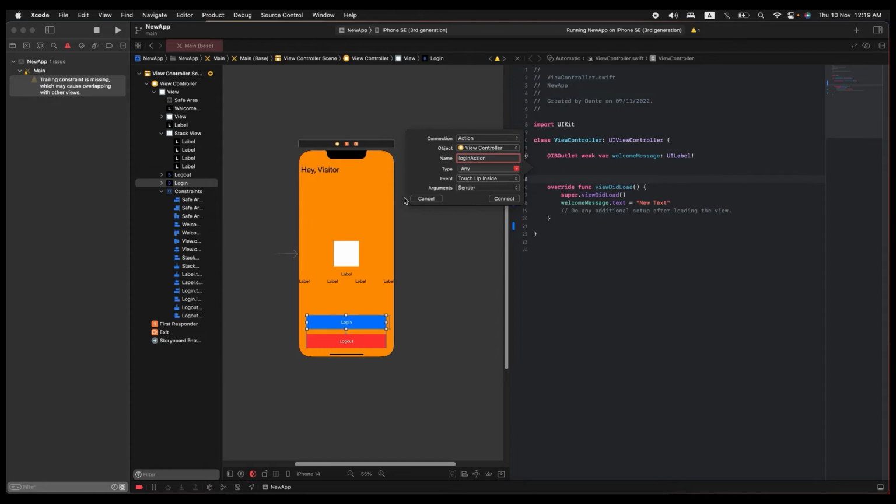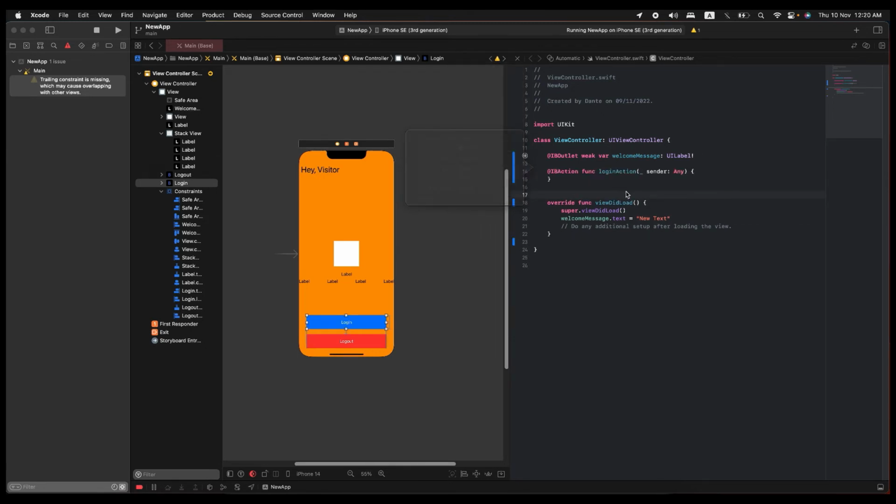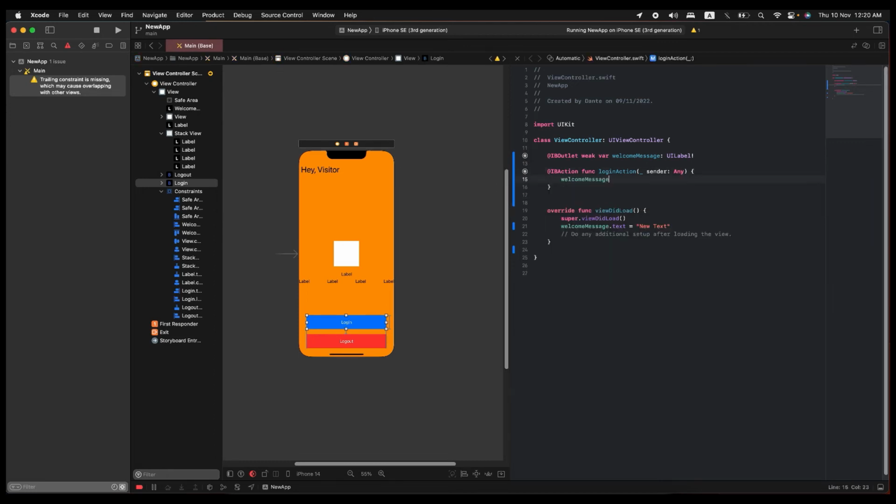For example, you will see that there is an event here. The event has multiple options. For example, drag enter, drag exit, drag inside, drag outside. There are a lot of events for the button, by the way, not only touch up. But for now, we want touch up inside, which means when the user clicks. So when the user clicks, we want to change the welcome message text to welcome Ahmed.